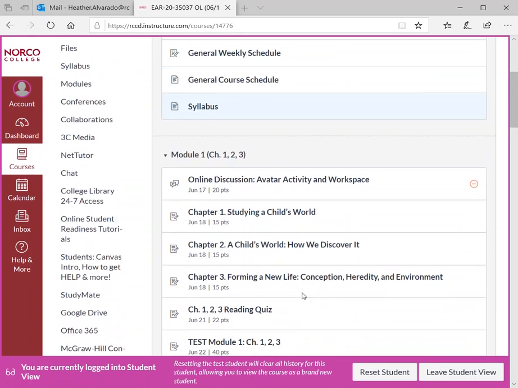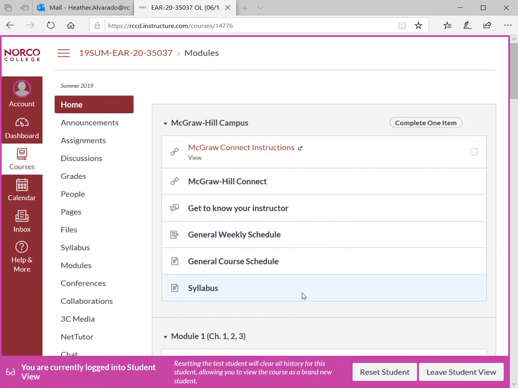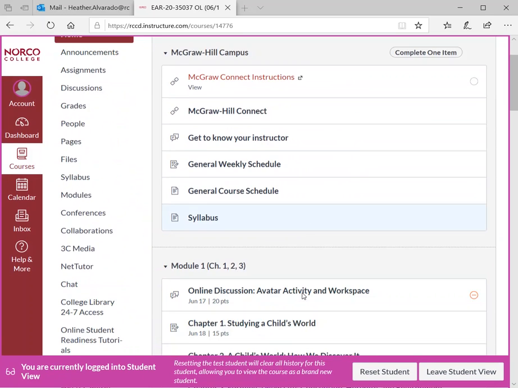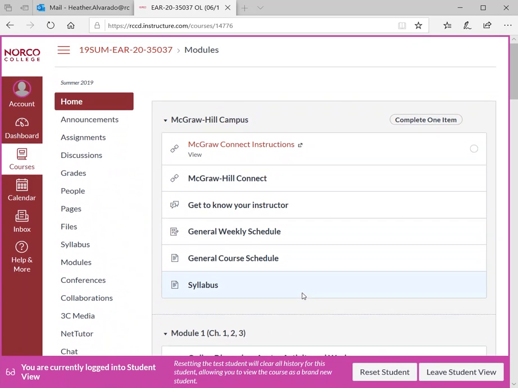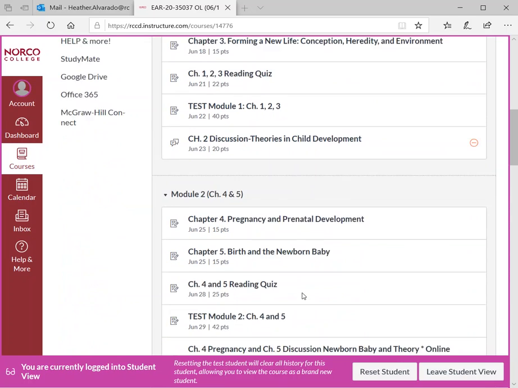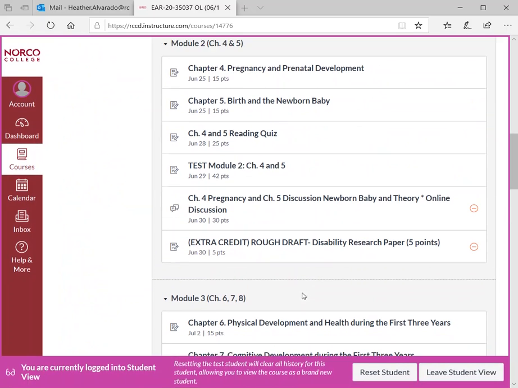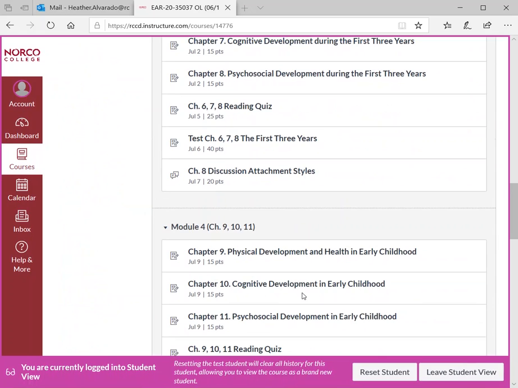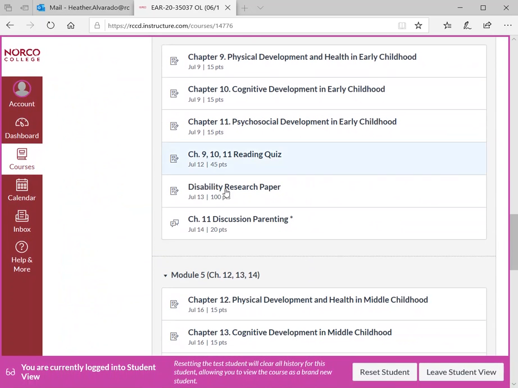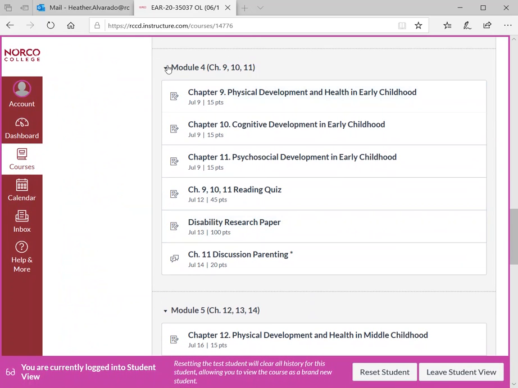Okay, everyone. This is going to be a video to show you how to access your disability research paper materials. You can do it from your modules. This is how your homepage should look. Go down until you see it right there. It's under Module 4, Chapter 9, 10, 11. Go ahead and click on it.